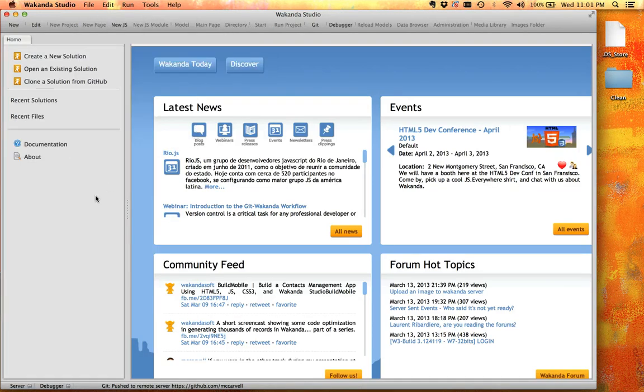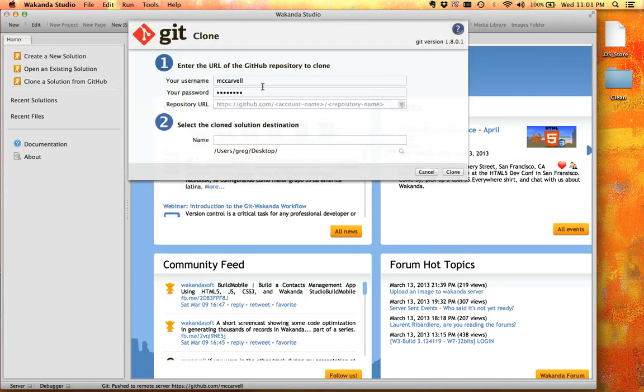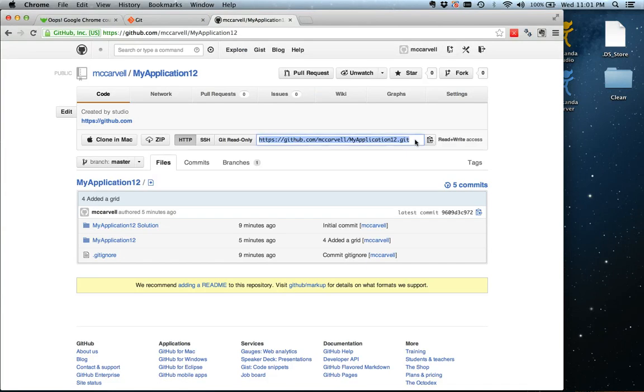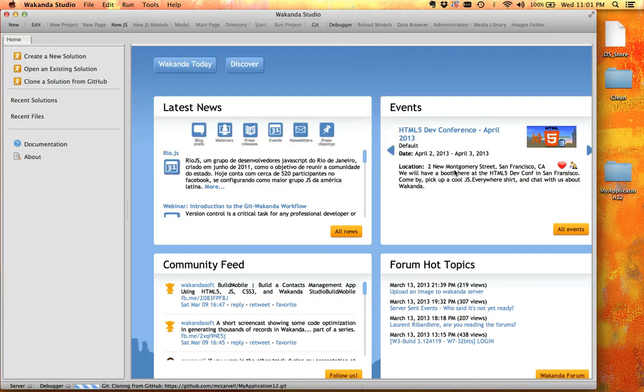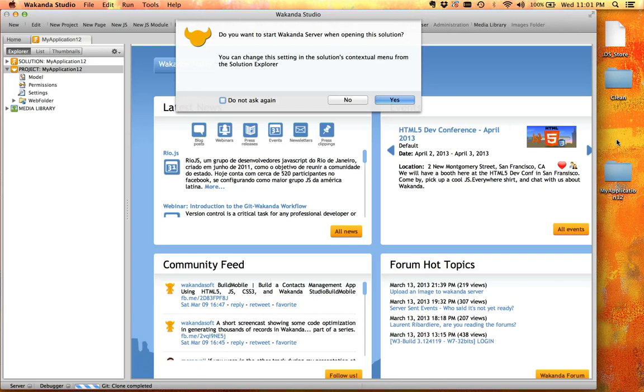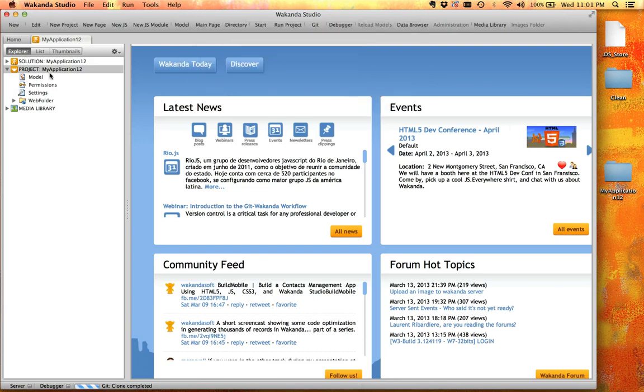So from scratch, if you found a great library on GitHub that you want to work with, it's as easy as opening or creating a new solution. I'm just going to go clone from GitHub, put in my credentials, and in GitHub you'll find your URL is right here for that repository. So I'll put that in the repository URL, give it a name, tell it where to save, and I'll choose clone. And you can see right away on my desktop is the code. It asks you if you want to start the server, so it's very similar to creating your own solution. And here's all the files just like they were on GitHub.